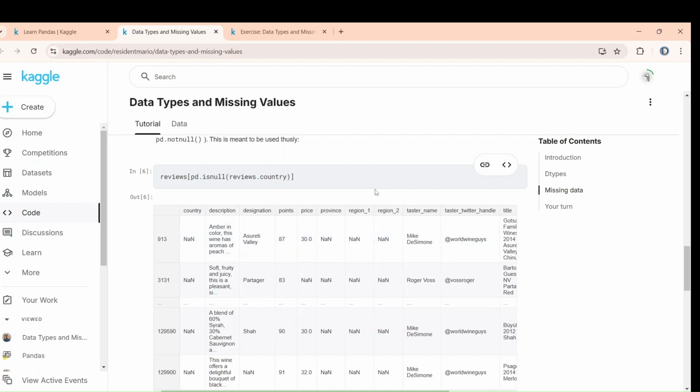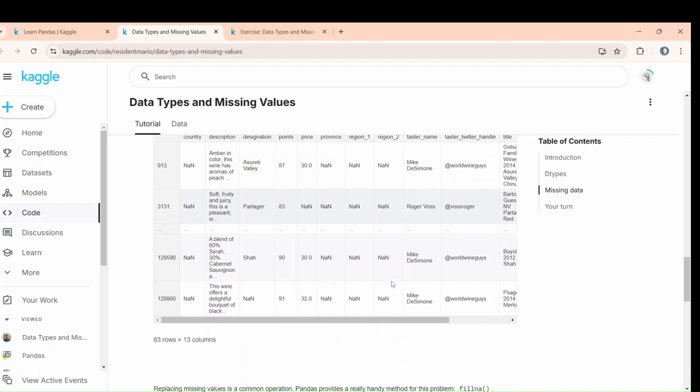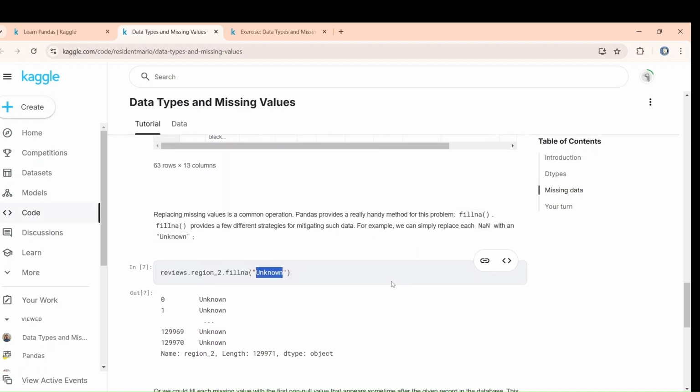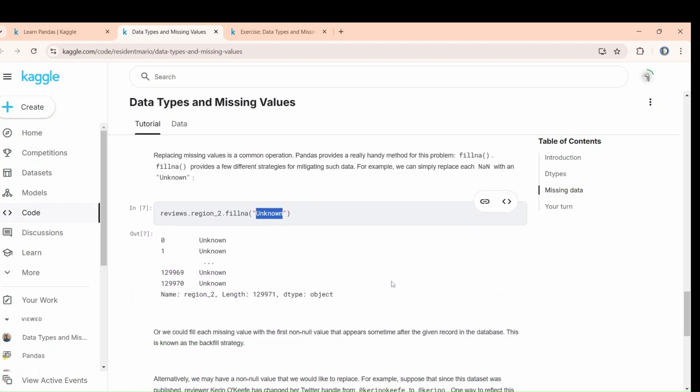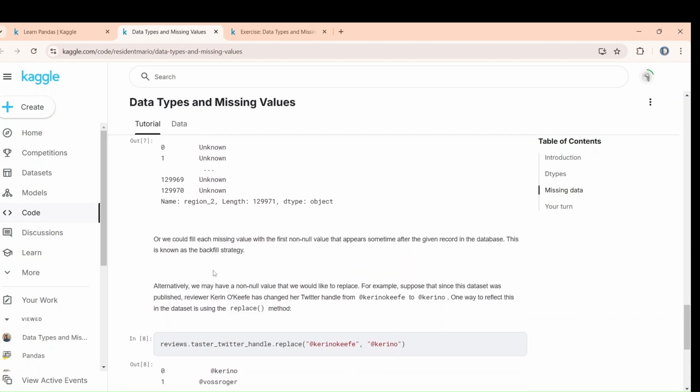So you can fill backward, or you can do the opposite also. You can think that the next row may be the best choice for this null value. So you can take the values from this one and replace the null values by the next row's values. So these two are known as backward filling and forward filling. Okay. Anyway, next.